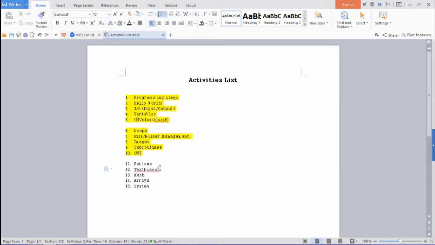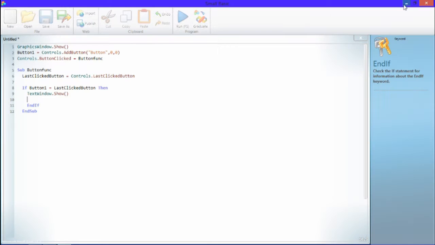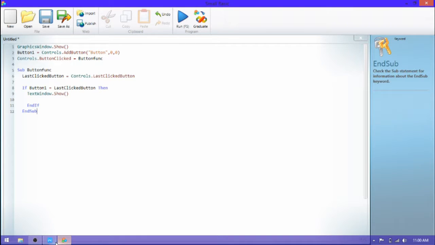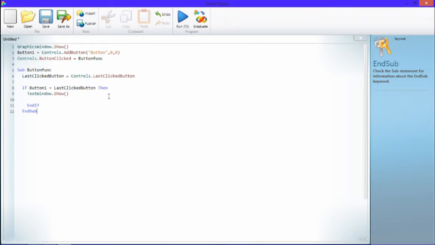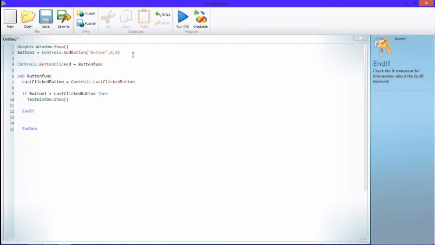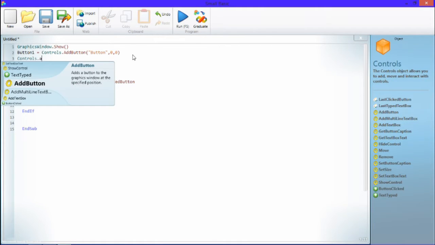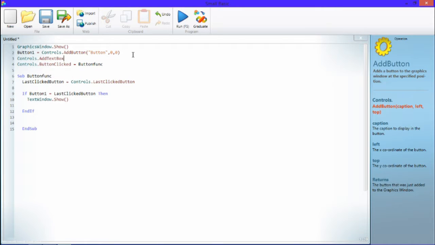This video is gonna be really short unless we get deep into text boxes. So you want to add a text box, somewhere where the user can type on the graphics window, like you do the text window. But it's not as simple as the text window. It's actually more complicated than the text window. So what we're gonna do is we're going to create another text window. So we're gonna go controls dot add text box.